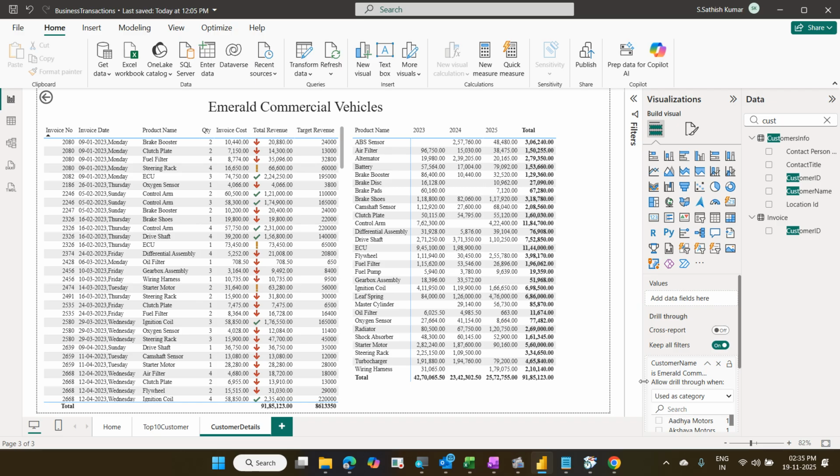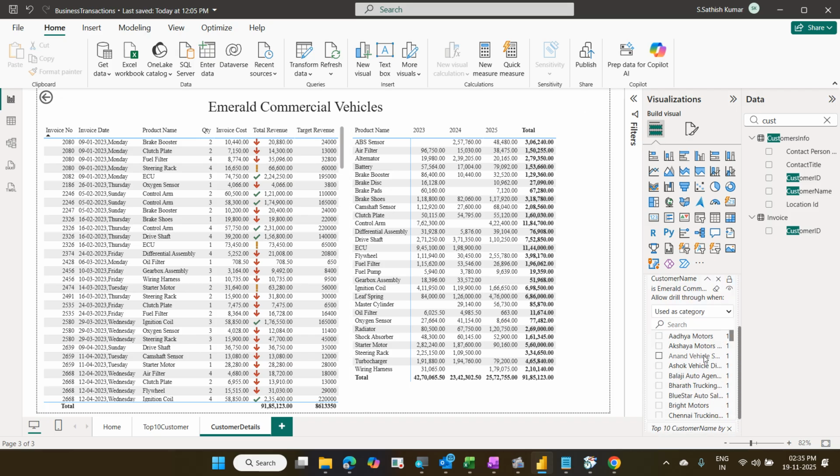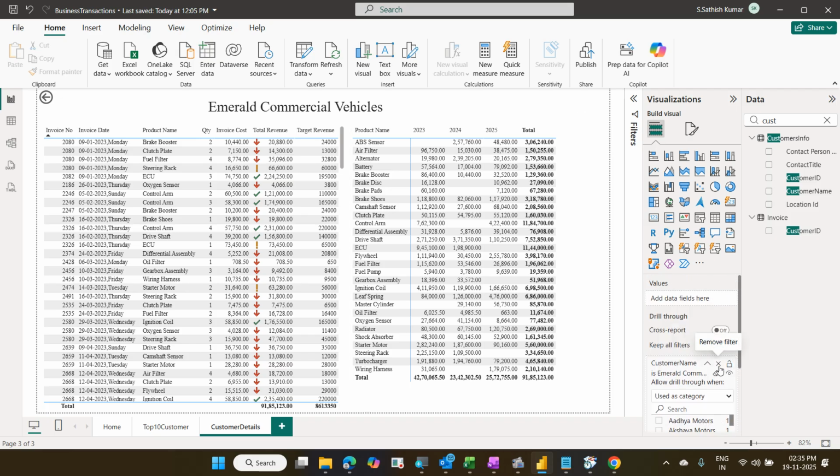You have to remove the drill through field here. You go here and you remove that. You remove the drill through field. Then you will not have the link.